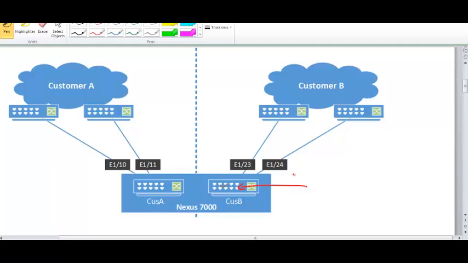You see, we have control only over our own resource when we are a member of a VDC. But if you are a member of an admin VDC, you have control over the whole resource of the switch, the complete resource of the switch. Okay, so that's one thing that we should know.